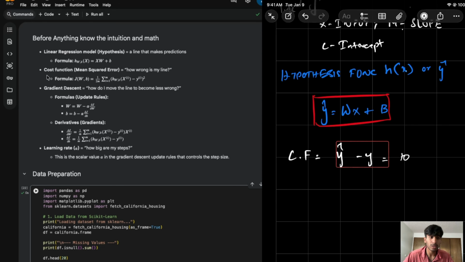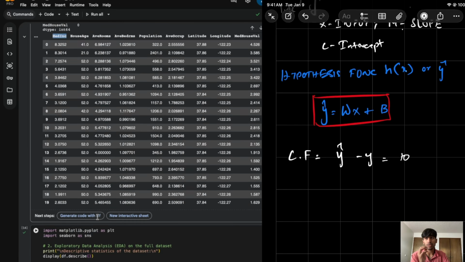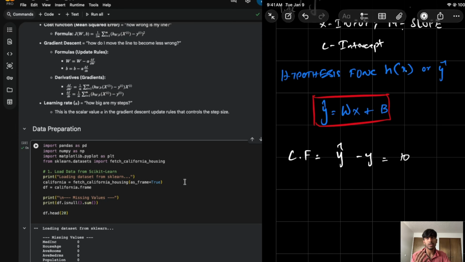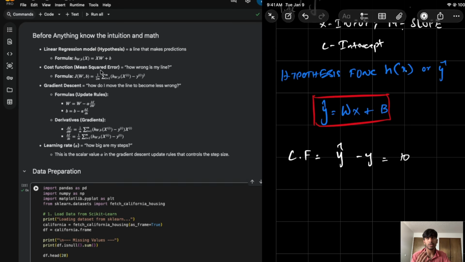This is the cost function for one data point. Now this data set could have 20,000 rows, and this operation will happen for all the 20,000 data points. The formula you see here is nothing but taking the summation of all these 20,000 data point cost functions, squaring them so that they won't cancel each other out, and then taking the average of it.